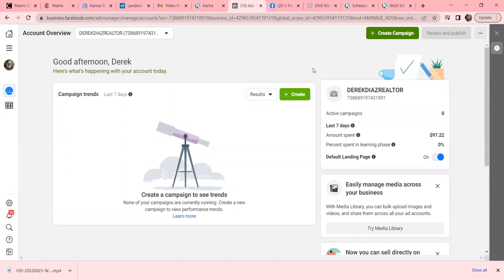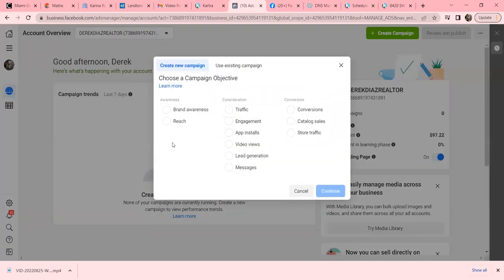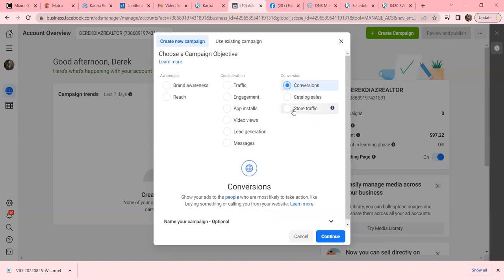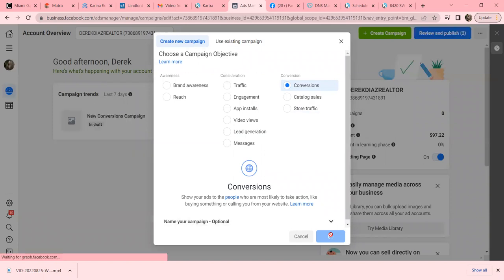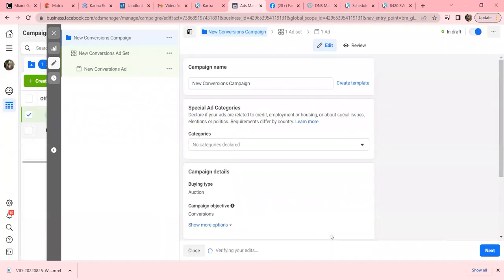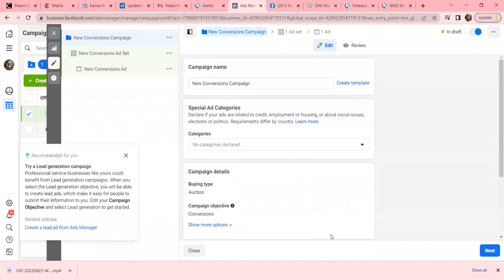Yeah, you can go there. Click create campaign. And then right here, we're going conversions. Okay, scroll. Continue. And then now as we come into the setup, this is a three-step setup, three simple steps. You have the campaign, the ad set, and the ad. These are the three steps to an ad. It's super basic.